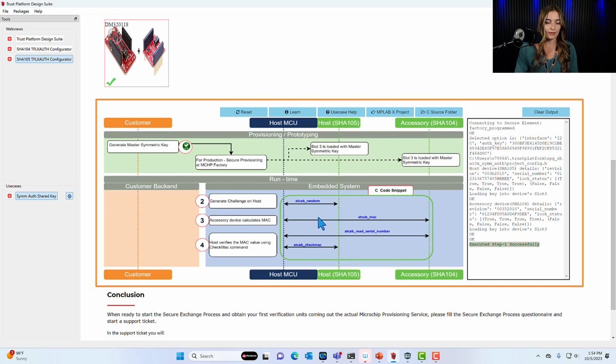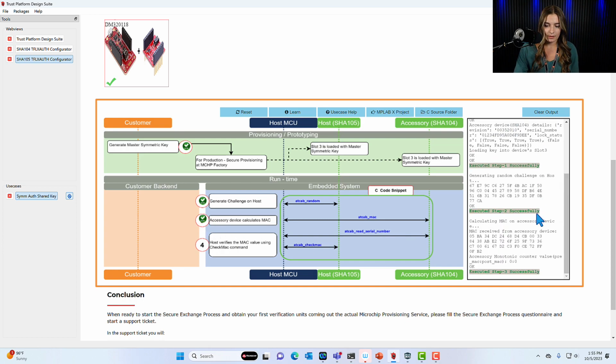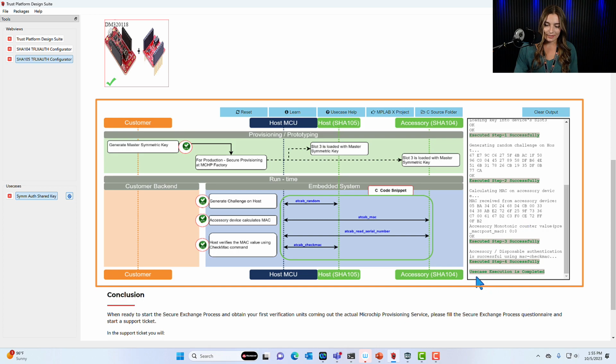Next is when the devices are actually in field. This is the execution that they'll do. So we'll click 1, and the host is going to generate a random number challenge and send it to the accessory. The next step is for the accessory to produce a response to send back to the host. And as we scroll down here, we can see all the steps are being executed. And the last step, the host is going to check that response with its own to make sure they match. And we can see that the whole use case execution was complete.